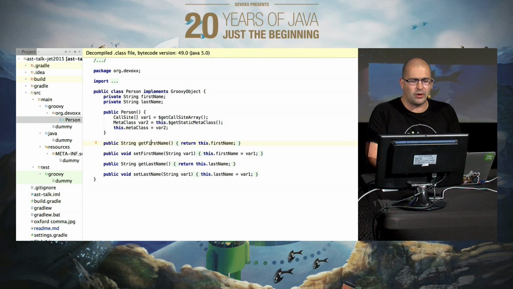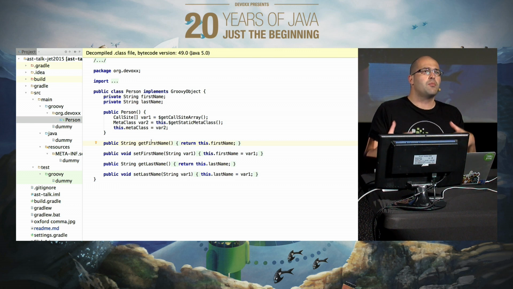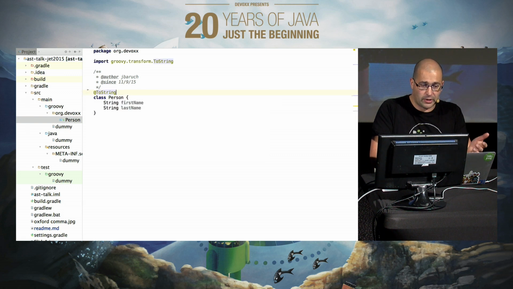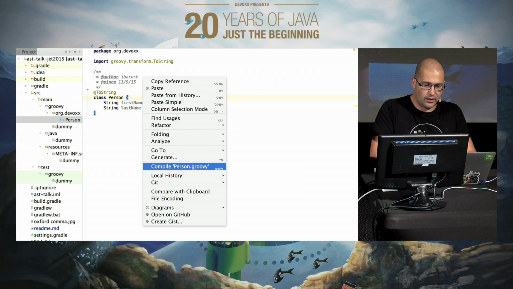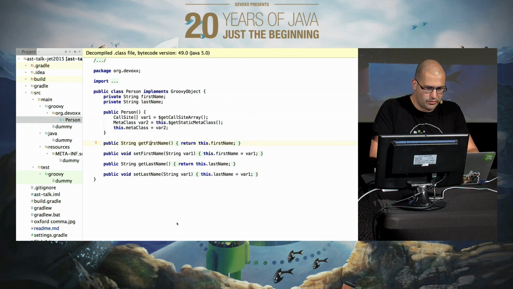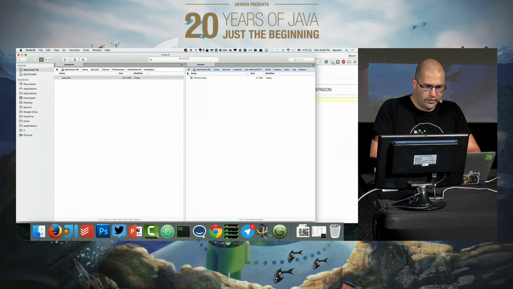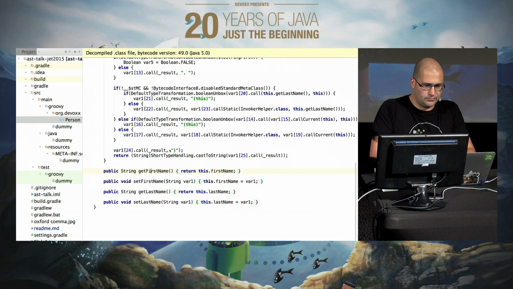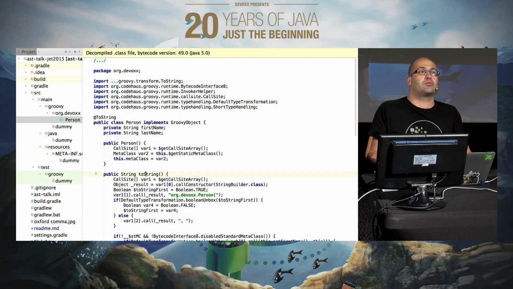Okay, not all boilerplate is the same. And Groovy has this flexible ability to add more and more boilerplate fighters in the way of AST transformations. And there are a lot which are built into the language itself. For example, toString, which you are probably familiar with. So if I'm going to compile it now, and let's see if it got refreshed. No, I need to do this thing again. Okay. And yeah, now we can see that the toString method was generated for us.